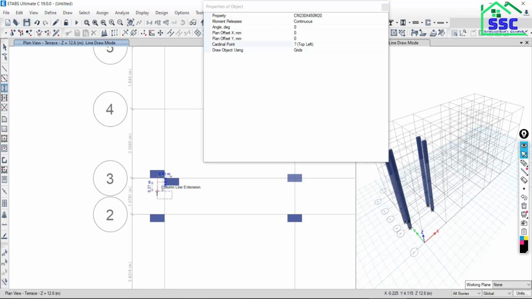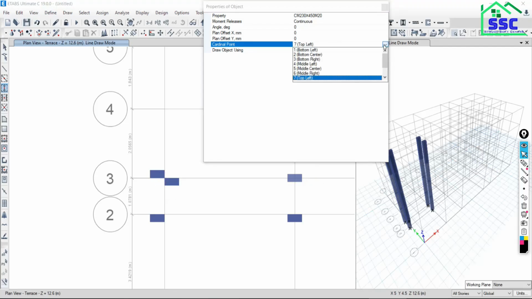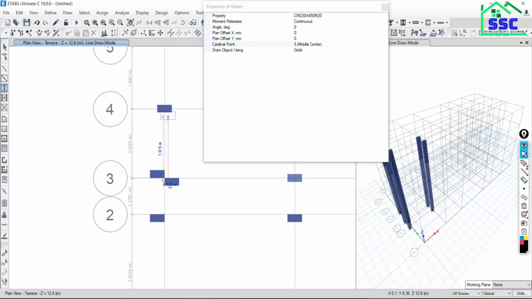Is that clear? It is not much complicated, you can practice it. The default option will be middle center, because I am interested in modeling my column and locating it centrally. Just click over the grid, so the column will be modeled. Is that clear? Hello?